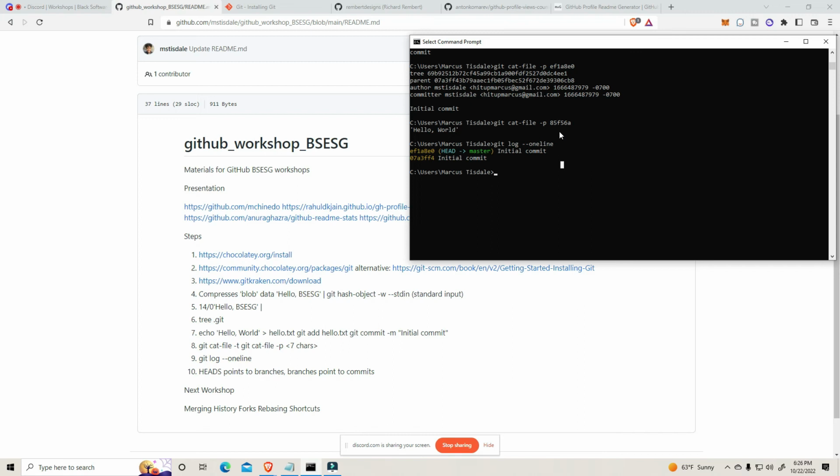So in this particular workshop, I really just wanted to go over the basics. I want to go over some more advanced concepts in the next workshop, but I really just wanted to do this workshop as a setup. I wanted to set you guys up for the next workshop, which is going to go over some more advanced concepts within Git. All right, we're going to go over merging, history, forks, rebasing, and then shortcuts.